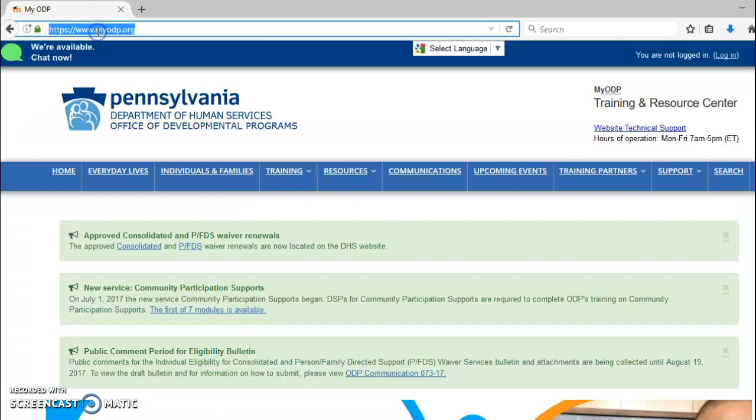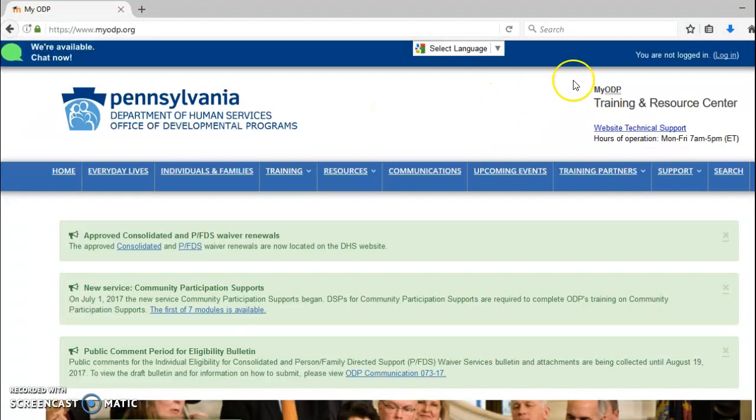You're going to go to www.org. Once you come to the website, you are going to click on Login, which you will find in the top right-hand corner.